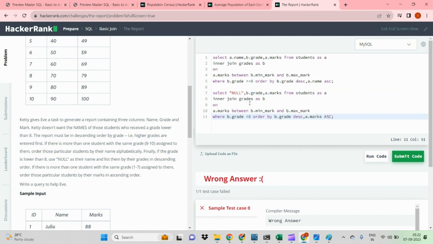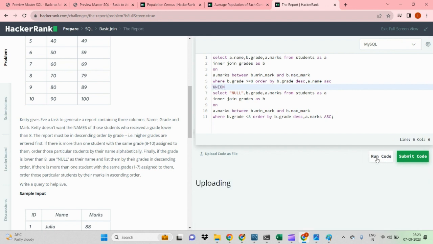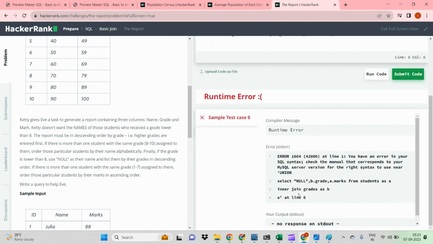Okay. Now this will give 8 to 10. This will give 1 to 8. Now what do we want to do, guys? We can just directly union this. Correct? Yes or no? I'm just adding the union to this. I'm just running this code. Let's see what is happening. It's throwing an error.